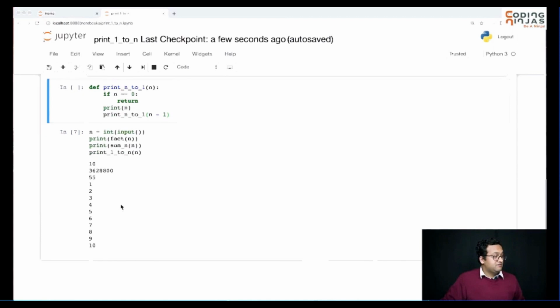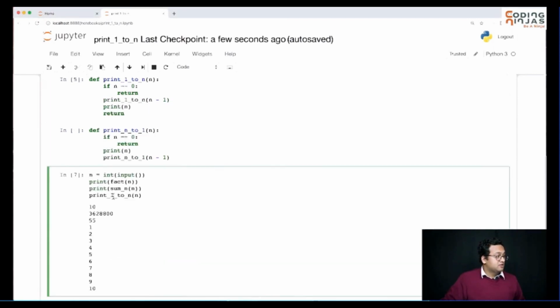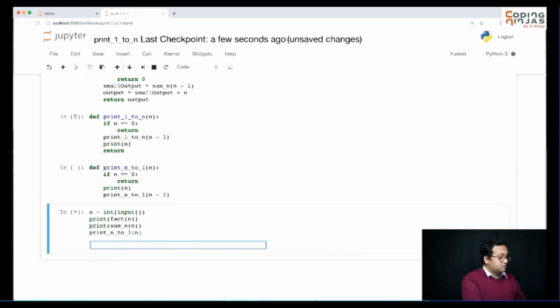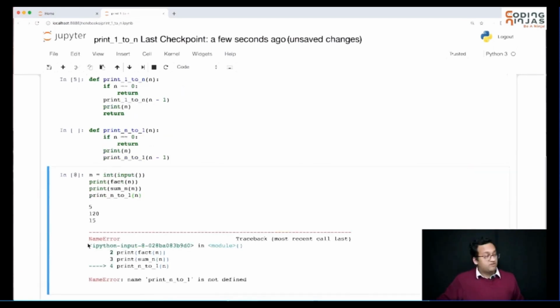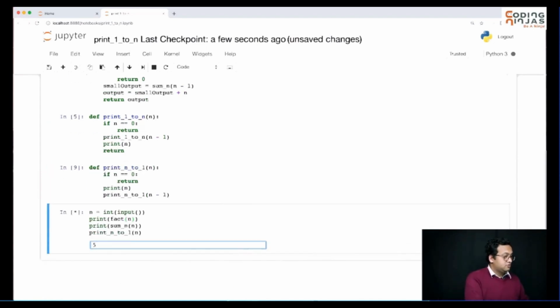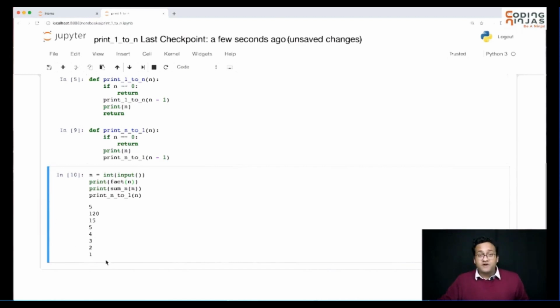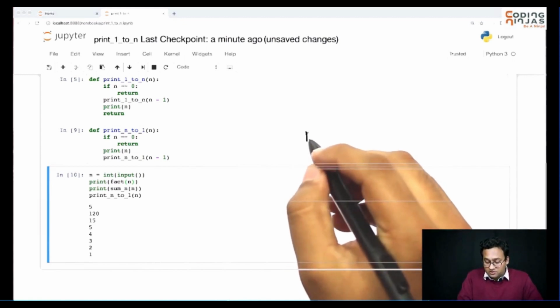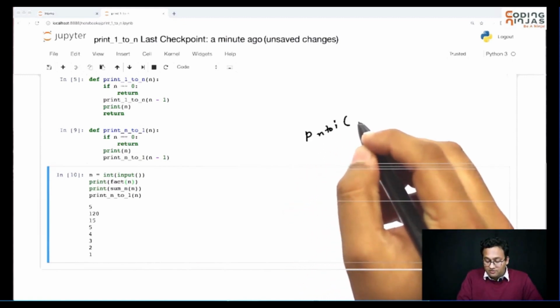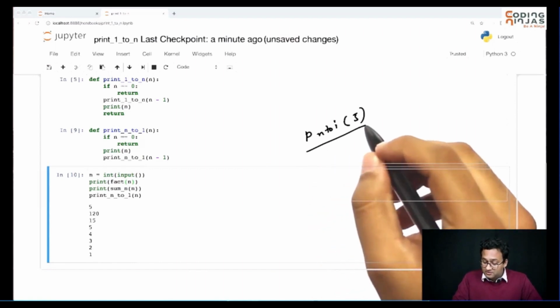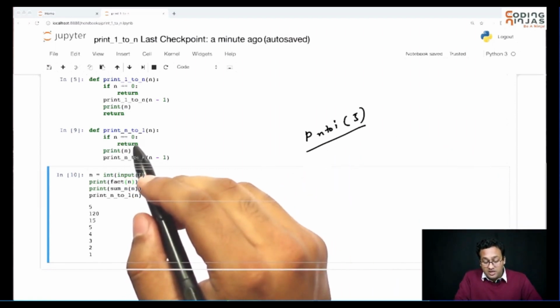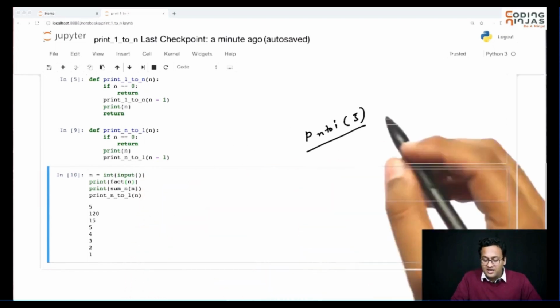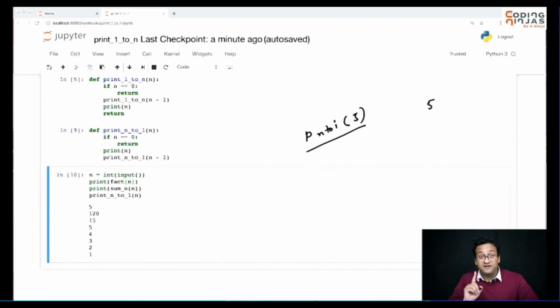Let's run this and see if it actually works fine. This time let's try n as 5. Okay, I want to run this cell. And you get 5, 4, 3, 2, 1, and it's working fine. So how did it work? Print n to 1, you got 5. It said, okay, 5 is not 0. It didn't say I want to call 4. It first said, hey, I want to print 5. So it printed 5 first.